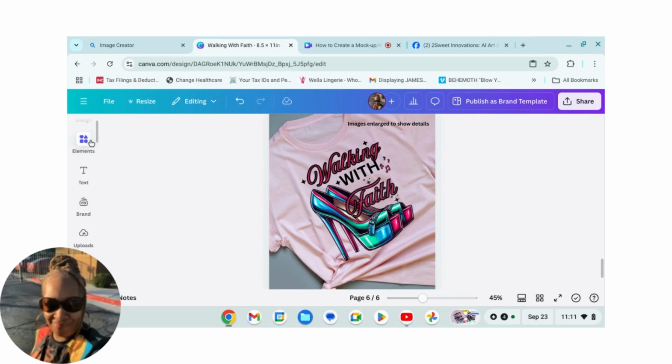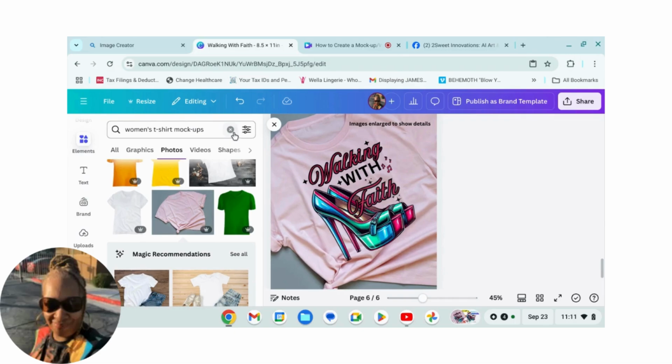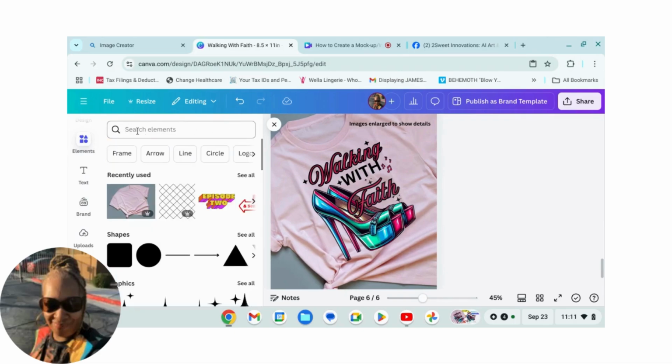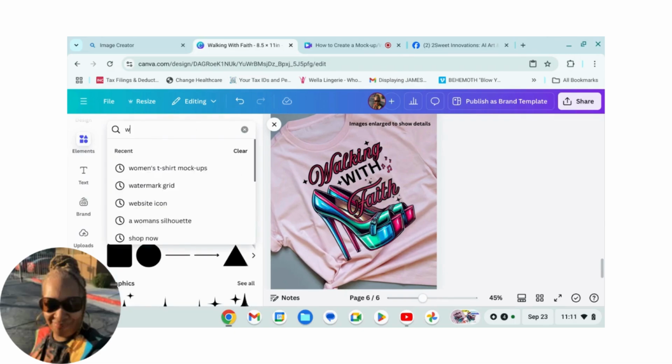So the next thing I'm going to do, I'm going to go back over here to elements. I'm going to X this out. And then I'm going to type in watermark.